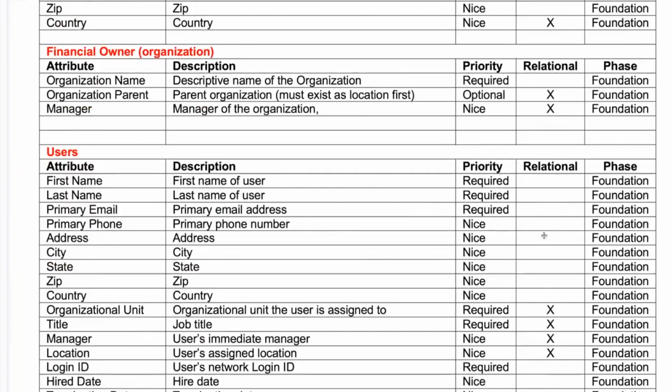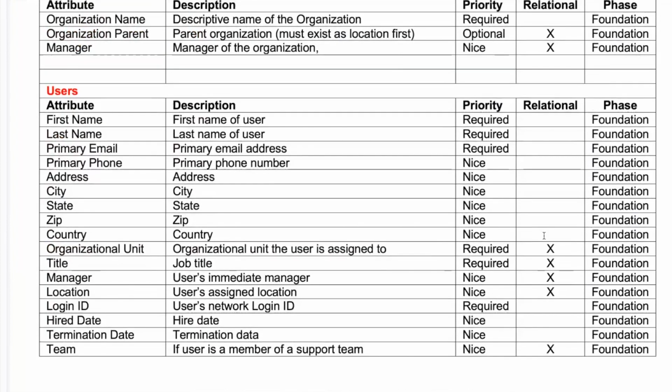Next is users. Pretty straightforward. There's some information we'll want to know about the user: first name, last name, maybe a suffix if that's required in your environment, and the primary email address. Remember, your asset management tool has good workflow capability and the ability to send emails. Maybe you want to send an email out to the user and say, hey, do you still have all of these assets that are assigned to you? Well, if we don't have that email address, there's no way the system knows how to communicate with that person. Same thing with a phone number.